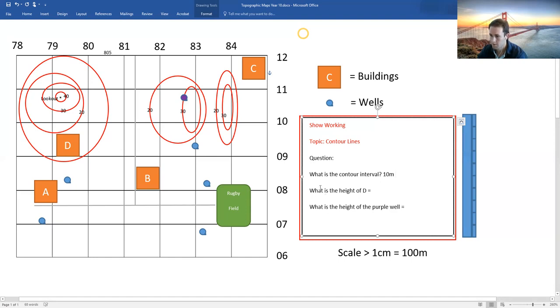Now that we know that, let's work out the height of two features. One is going to be building D, the other is going to be this purple well. What is the height of D? At the moment, D is in between two contour lines. It is in between the 20 and the 10. So just like everything that we've done in the past, when we're trying to be as accurate as possible, you just need to be within the goalposts.